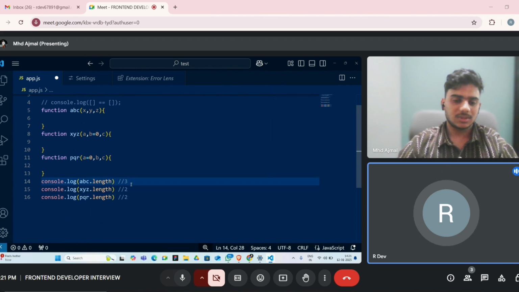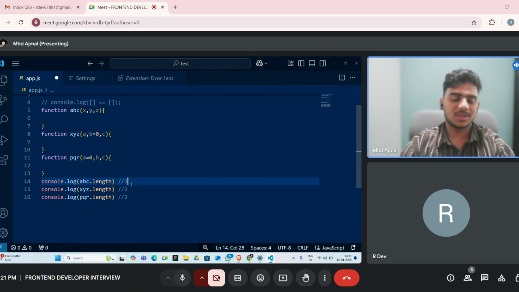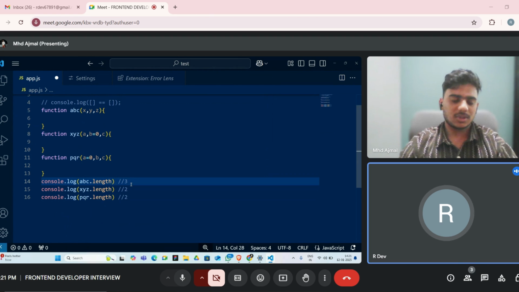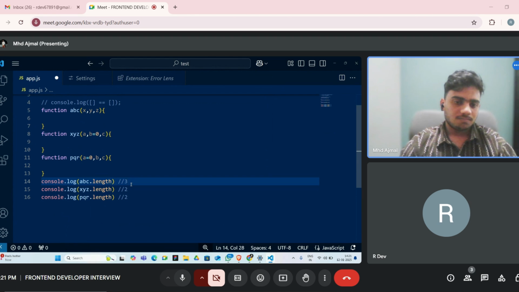Tell me why. The second and third one is 2 because we are using default parameters. Second one, you are putting b equals to 0, so what is it doing? B equal to zero means we are saying b equal to zero. Actually, I'm confusing. Actually, I don't know.